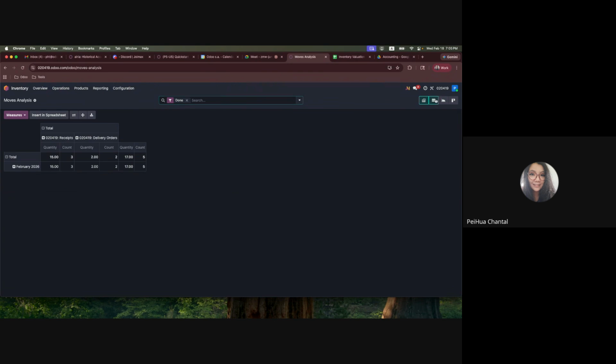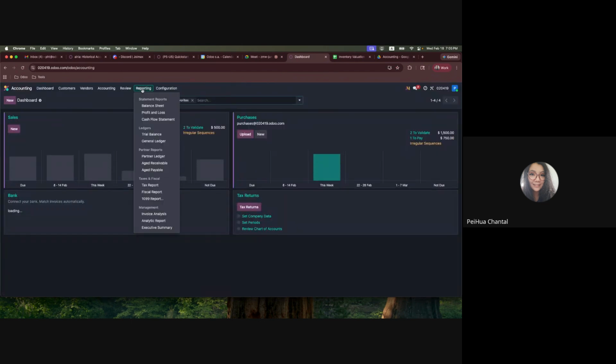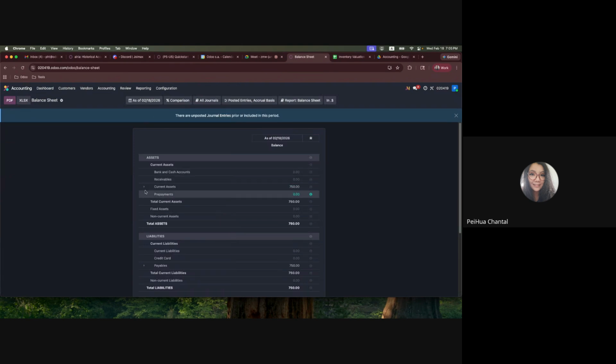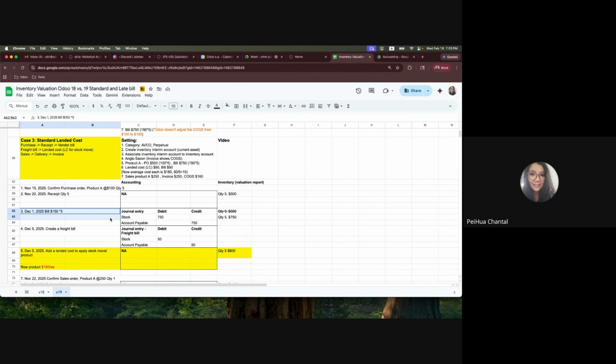In the inventory report, it automatically updates to 750. In accounting, you have a GL impact, which is also on the inventory valuation account. It comes from the bill. Remember, for our product category, we selected perpetual at invoicing. That's why. So up till now, there is an accounting and inventory impact, which is here and here.